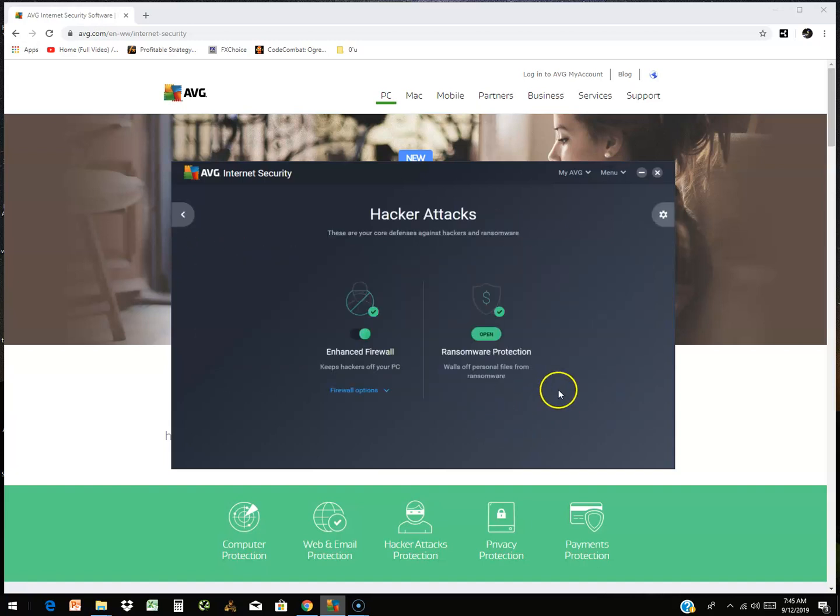Another is hacker attacks. So it's got a firewall built in, which is pretty cool with internet security. It's like an all-in-one type of deal. It's got an enhanced firewall, which keeps hackers off your PC, which is good. And you could change those options here. You could check network connections, network profiles, application rules, and certain applications that you want to block out. You could do it through here.